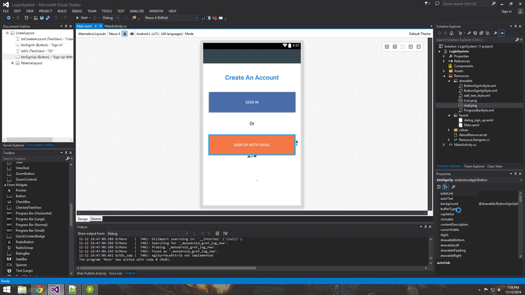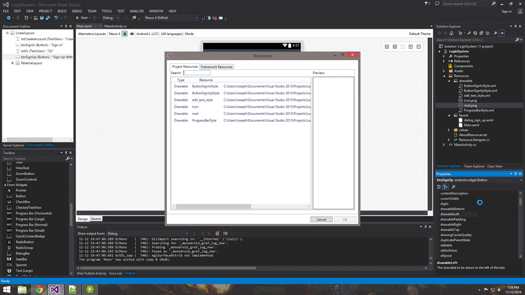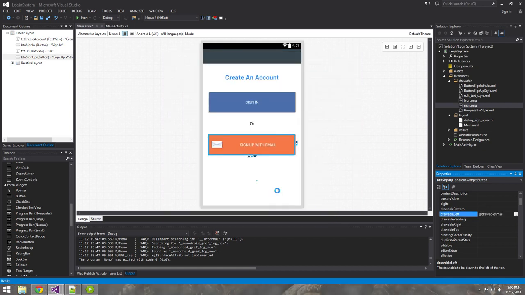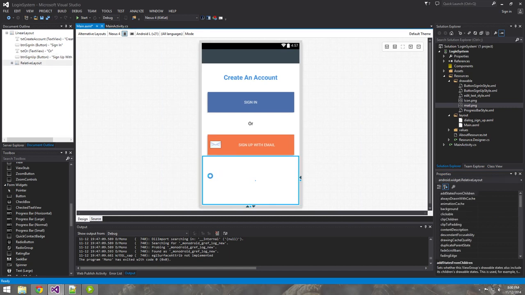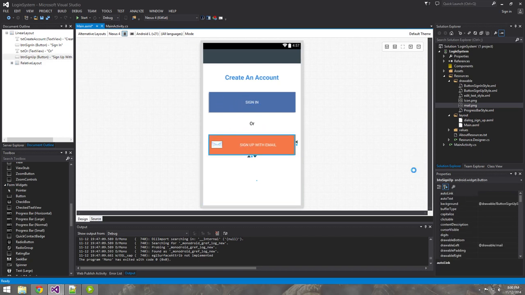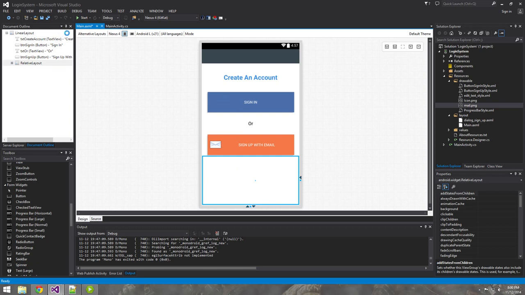Now go onto your button and find something that's called drawable left. Click on that and you should see your newly added icon. Go ahead and select it, and that's really all there is to it. So now we have our little mail icon. You can go ahead and get creative with it. If you did want to add padding to the drawable, you can do that here and further edit it, but it looks good enough for me, and we'll go ahead and close that out.